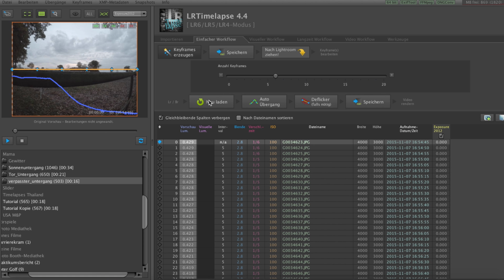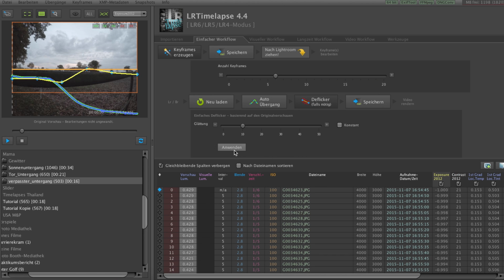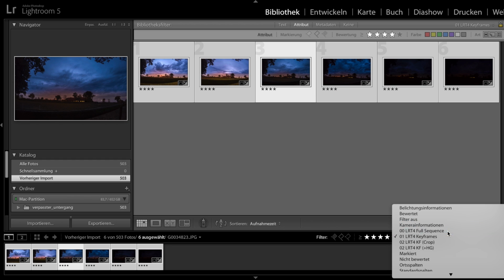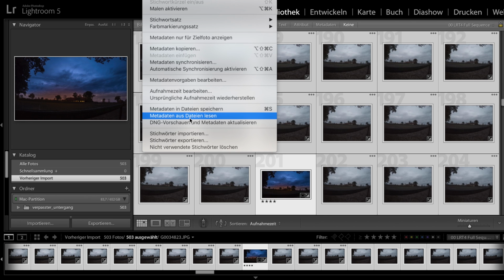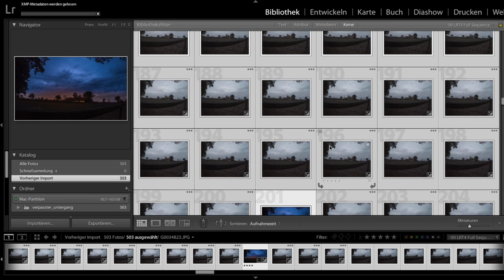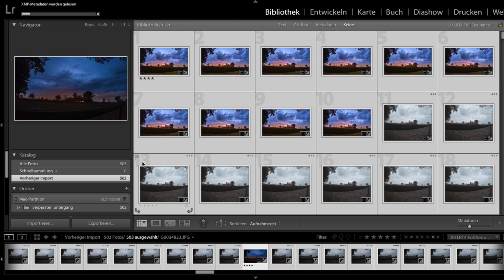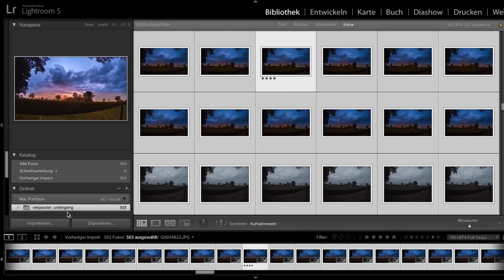And there I can reload the shots, and as you can see the keyframes jump. I do the auto transition with LRTimelapse and deflicker as well if I want. And I just have to save it and go back to Lightroom 5. Select the full sequence here, select all and reload the metadata. So they got edited by Lightroom 5. I can just export them now.